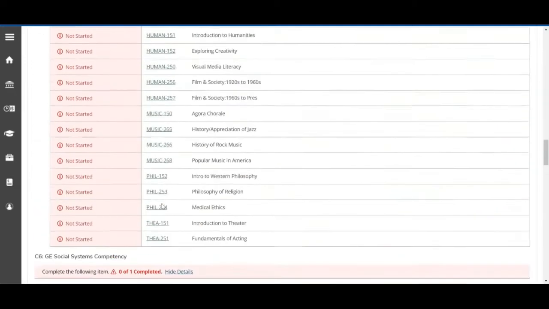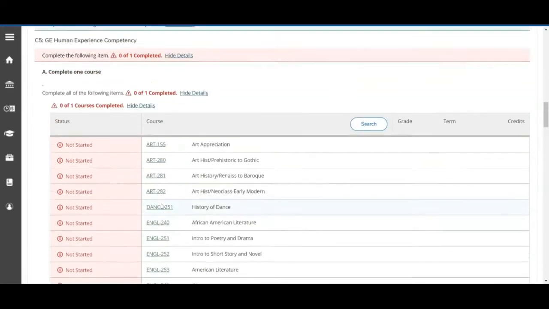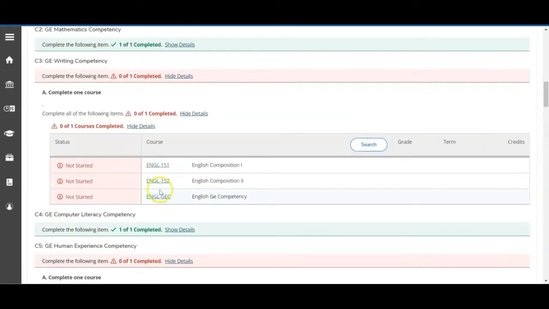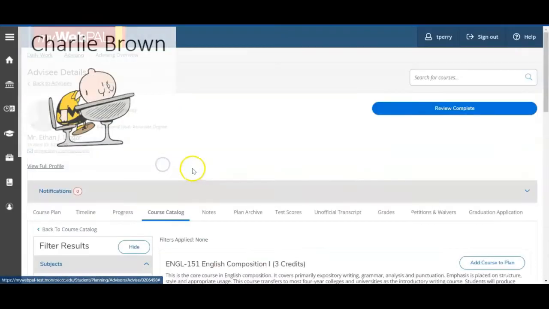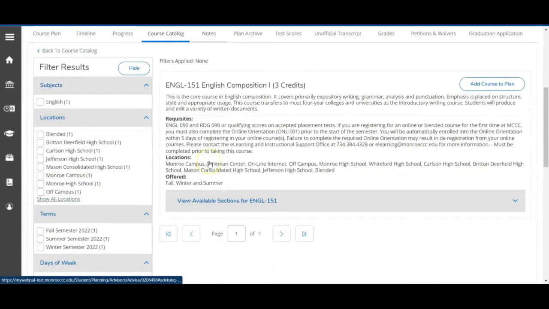So we're going to go back up because we know he needs an English course. And of course, English 151 is needed prior to another English. So we are going to click directly on the English 151. Now there's 2 ways we can do this.